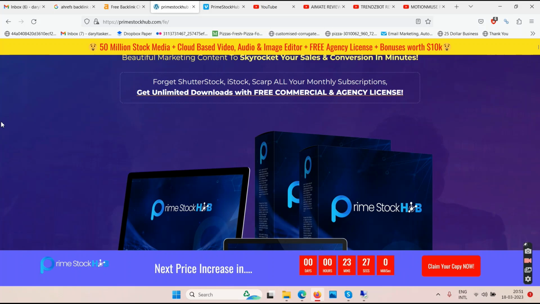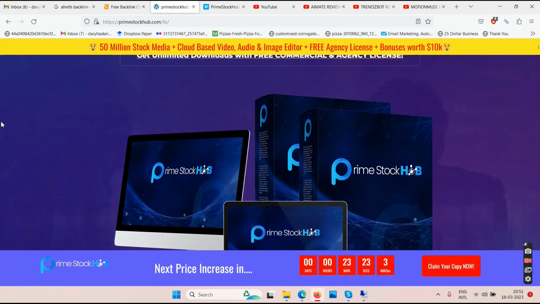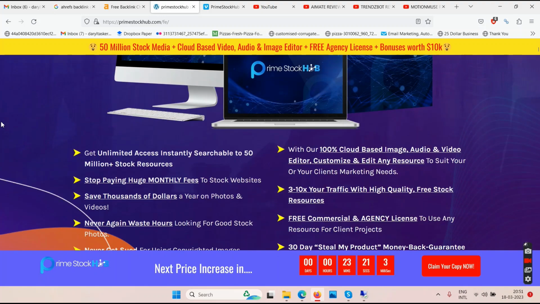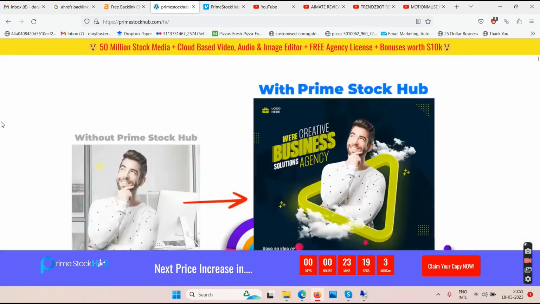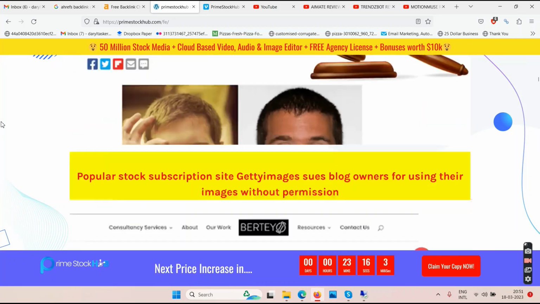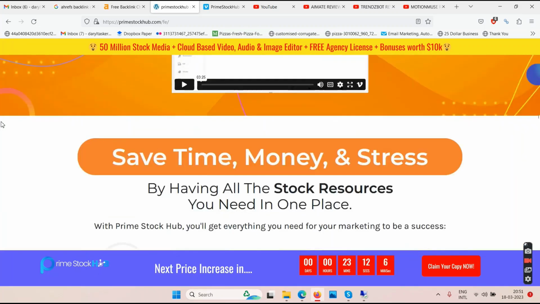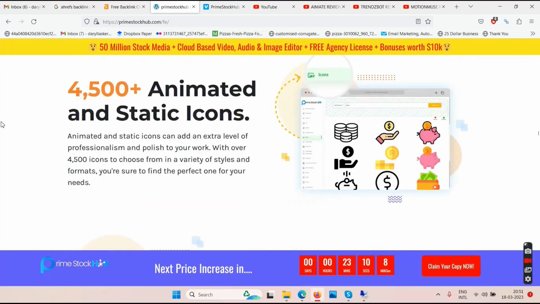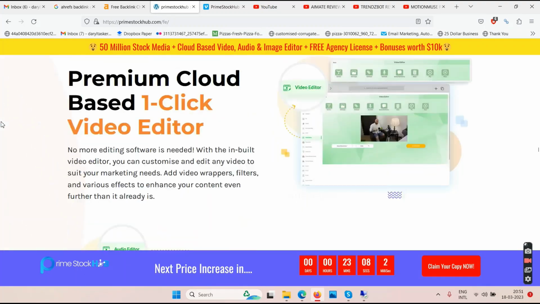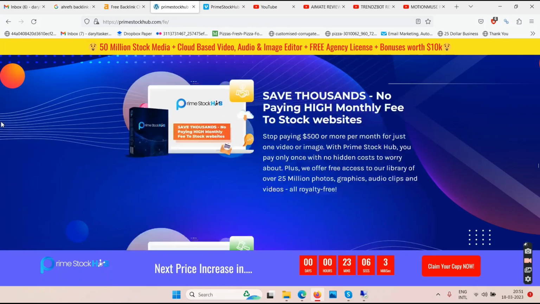Forget Shutterstock, iStock, all your monthly subscriptions. Get unlimited downloads with free commercial and agency license, okay? And more you can read on the sales page. So as I said, it's a bundle offer only in which you will be getting copyright-free images, videos, and everything, right? Everything in one place. And if you can afford, let's say, $14 after using the coupon code, then you can go and get the front end.